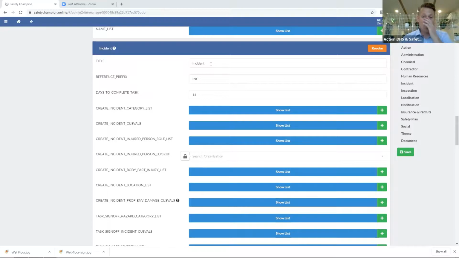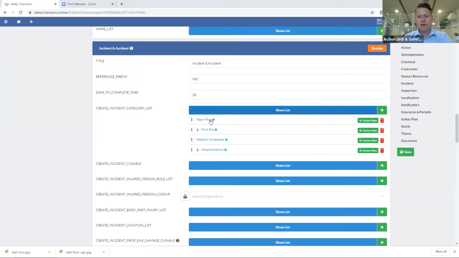So what I mentioned beforehand is there's a lot of functionality. So you can change the name, incident accident. You can change the days that the investigation needs to be completed in. You can change the category list. So near miss, first aid, medical treatment, hospitalisation.